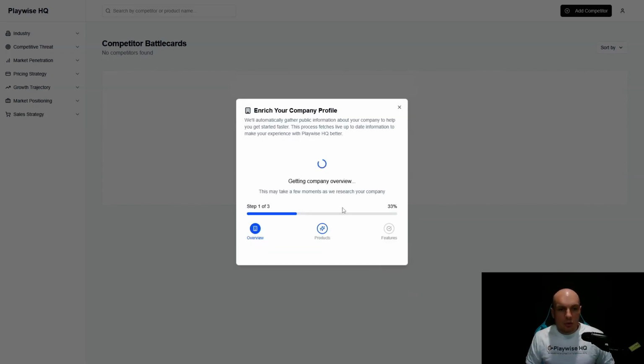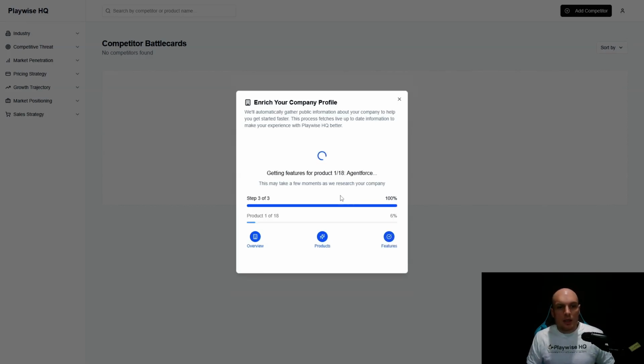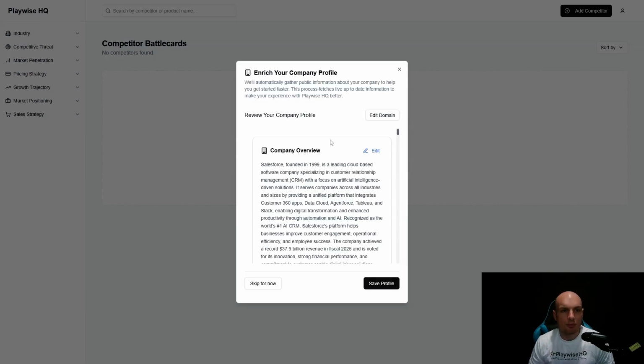This will leverage AI to automatically go and fetch up-to-date information from your website about your company as well as the individual products that you sell. The benefit of this is that Playwise HQ then uses this information as the foundation for creating up-to-date and relevant competitor battle cards.